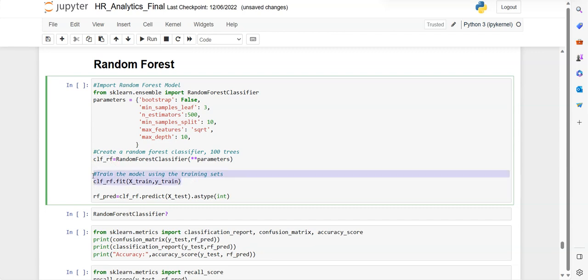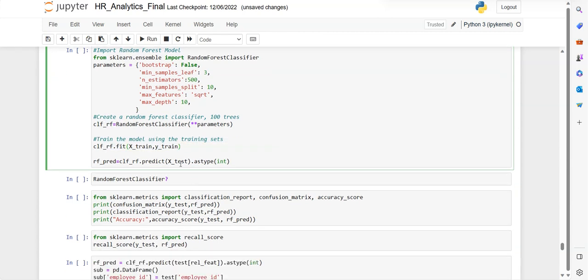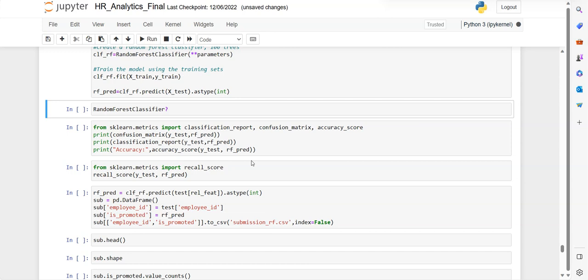Then fitting data to the model means the model will learn from train data, then making the prediction for 20% of test data and converting the resultant values to integer. So we have built a model, then made the prediction for test data. Next we need to evaluate our model. So these are the evaluation metrics like classification report, confusion matrix and accuracy score, which are imported from scikit-learn.metrics. At first we are displaying confusion matrix, then classification report, and then accuracy.